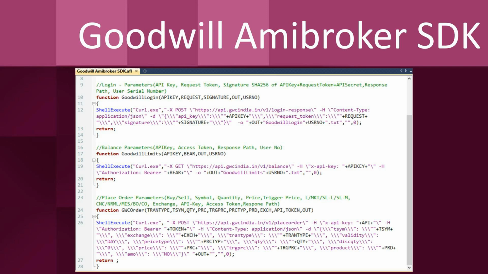In the Goodwill Amibroker SDK AFL, I have included all the AFL codes and details. Additionally, I have provided curl commands for checking in the command prompt.